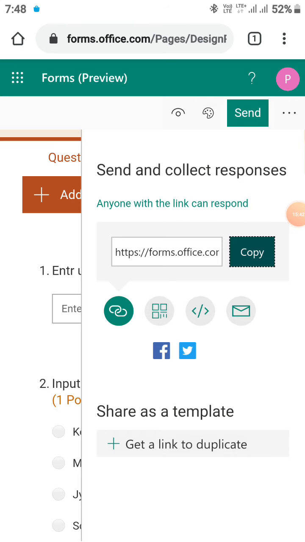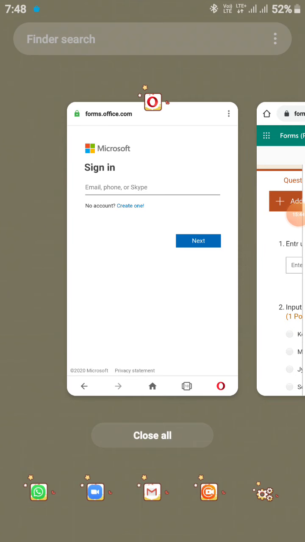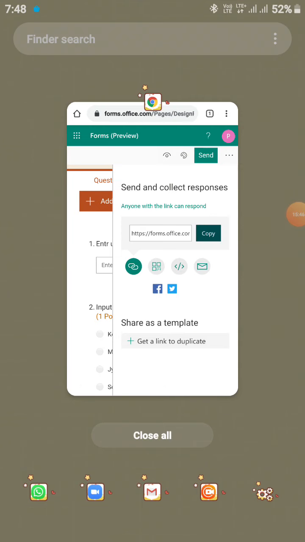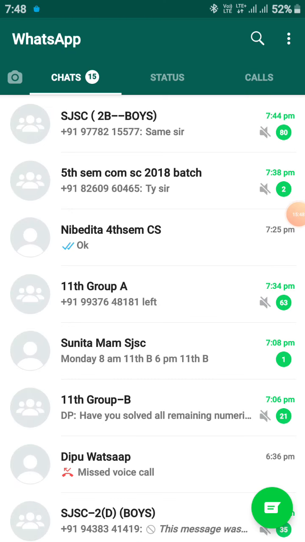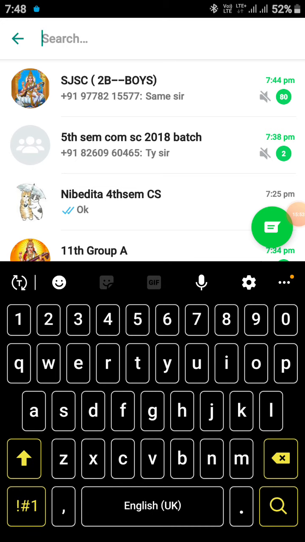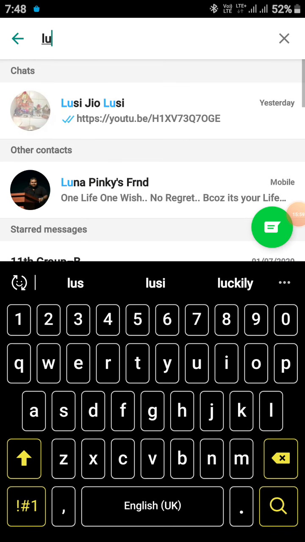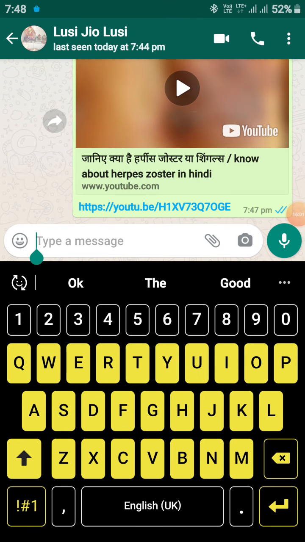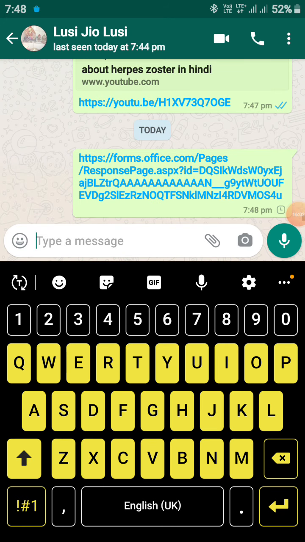Okay, now we can simply minimize this and go to WhatsApp. Now I am going to WhatsApp and sharing this option. Suppose I am sharing to my own number only. Suppose I am sharing to someone. Okay, I share here.